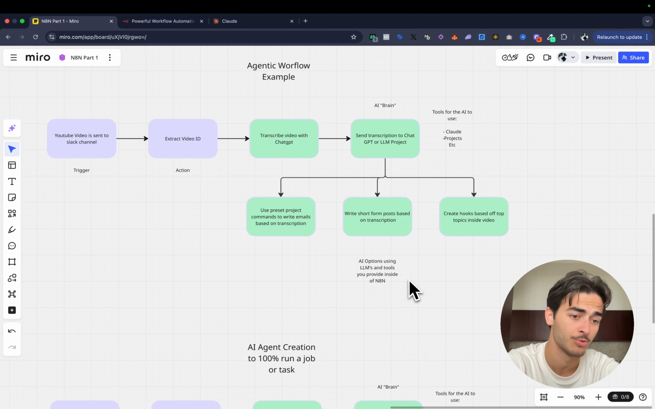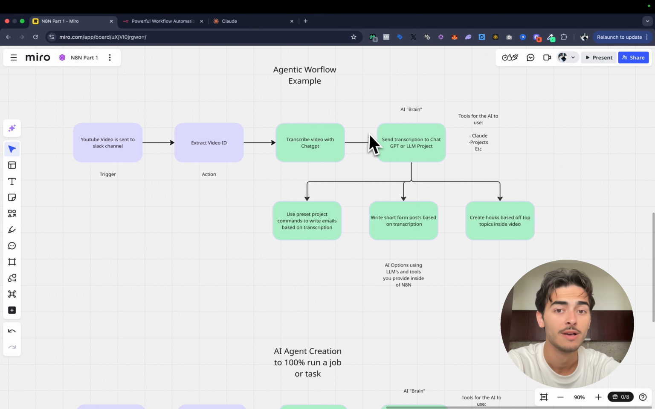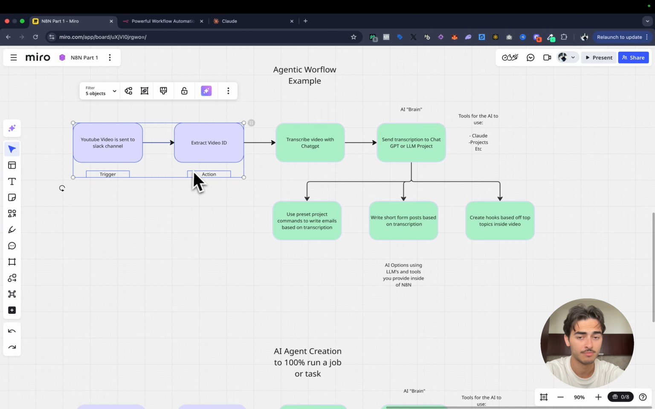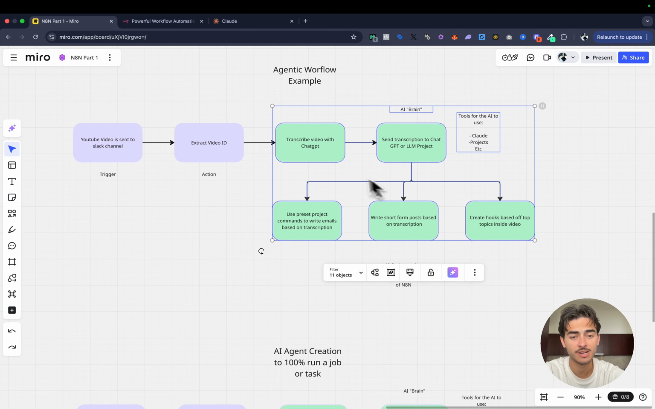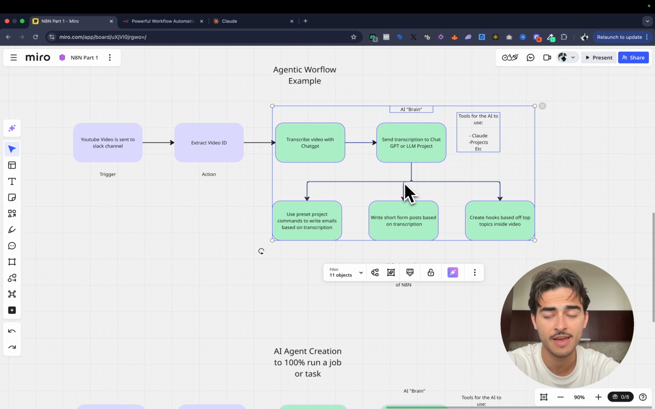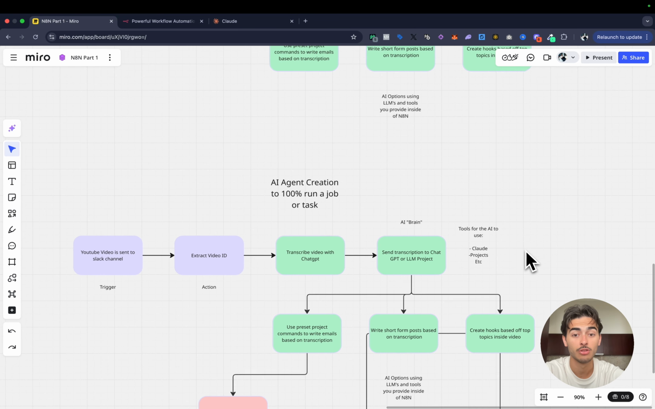The possibilities are really endless, but that's an example. Oops, this is basic. This could be done with Zapier, the traditional way, but these green boxes are where we get into what's called agentic stuff with AI. It's very, very cool. It's really a game changer. Let's go a little bit deeper.